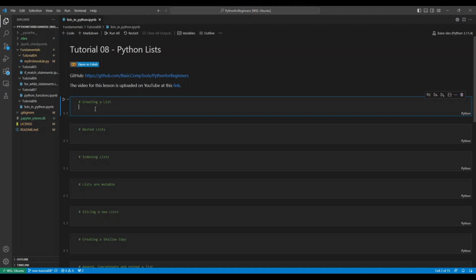Hi everyone. In this tutorial, we will talk about lists in Python. Lists are one of the most common compound data types in Python, which are used to group values. Lists are defined using comma-separated values within square brackets.